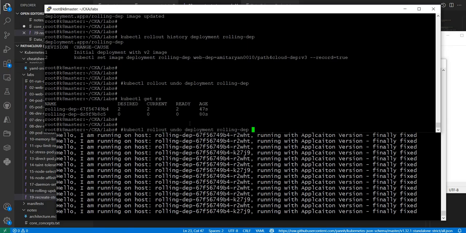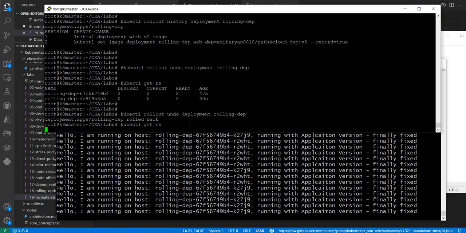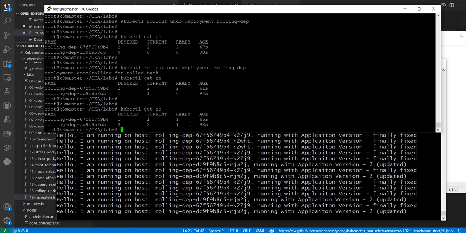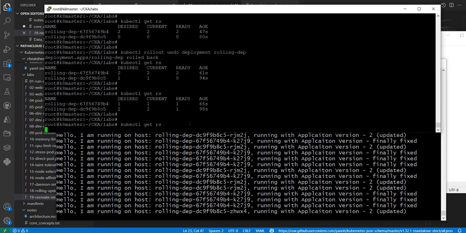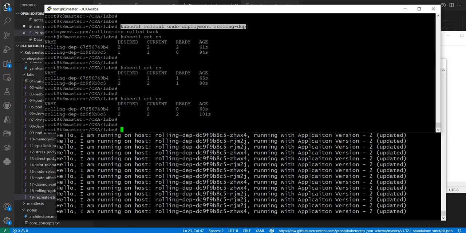When I roll it back, what will happen is it is going to spin up the previous one. You can see, right? And below you can see that we are getting version 2 now. You can see now everything is version 2, right? So that's how that deployment and the controlled version we talked about works.